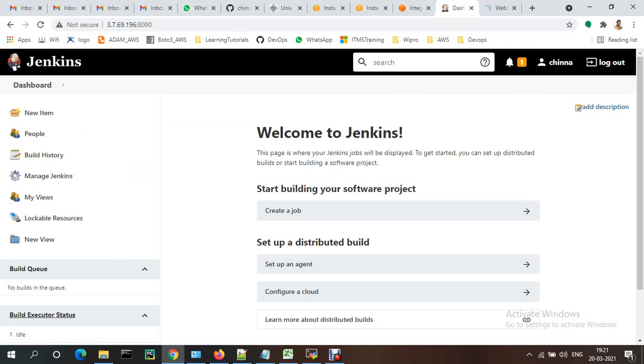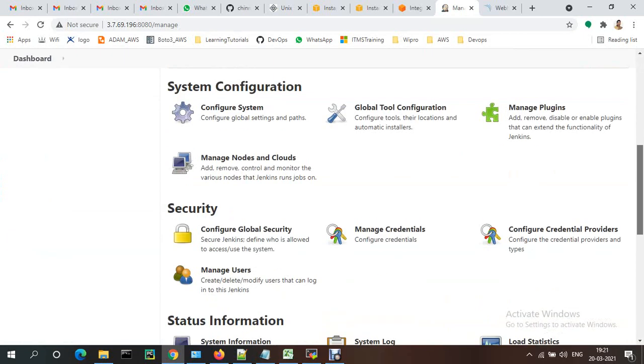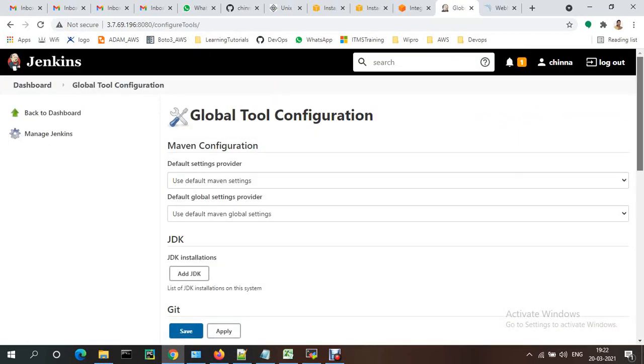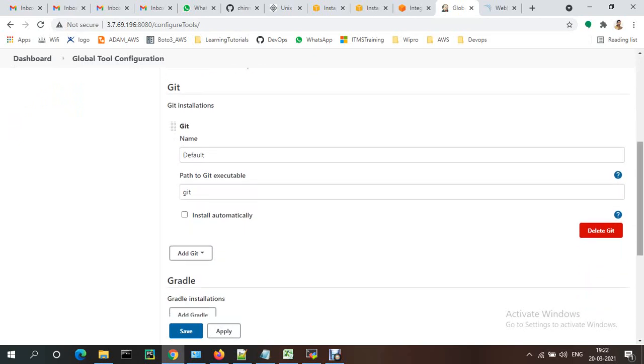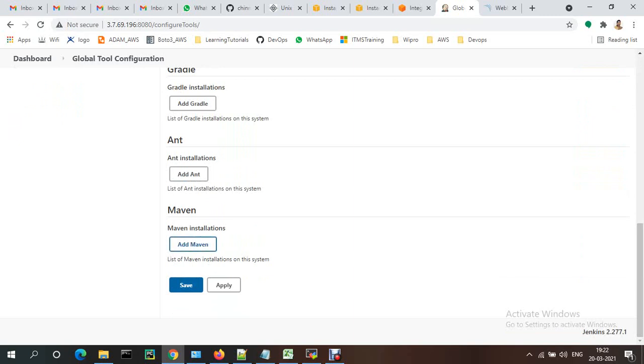Once you have installed Jenkins and SonarQube, we need to provide where our Maven is located and where our SonarQube is located. So we need to configure all these details. All the configuration details are available under Manage Jenkins only. So first, under Manage Jenkins, there is Global Tool Configuration. Under Global Tool Configuration you just need to provide the Maven location. Here Maven is there, you just need to add Maven.